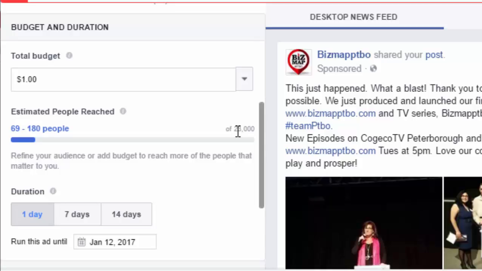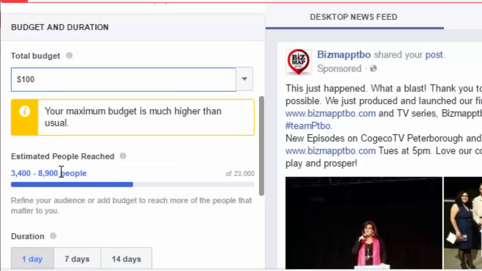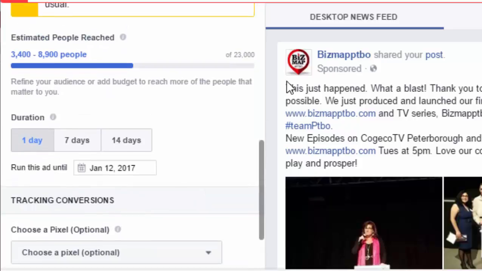So for a buck, I would be reaching up to 180 of those 23,000 people for $1. If I put in $10, I'd be reaching 1,400 people. $100, I'd be reaching almost 8,900 people. So what's really cool is that a half-page ad or a quarter-page ad in papers costs significantly more than that. So it's a balance. What you should be doing is perhaps spending 2% of your gross sales revenue on advertising, and then a portion of that on digital marketing, is what they say. So if your digital solution was awareness, you have to come up with what the digital solution would be.